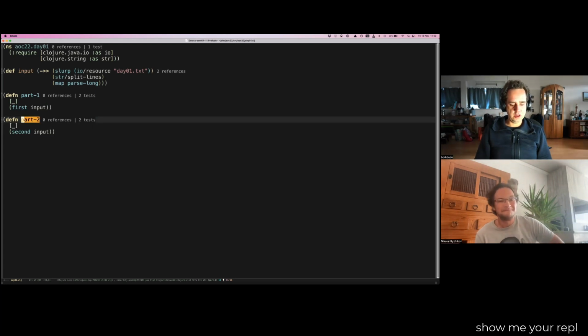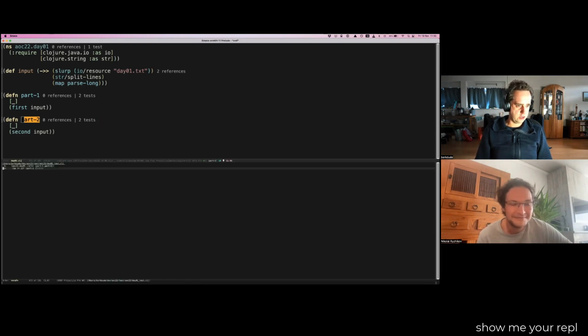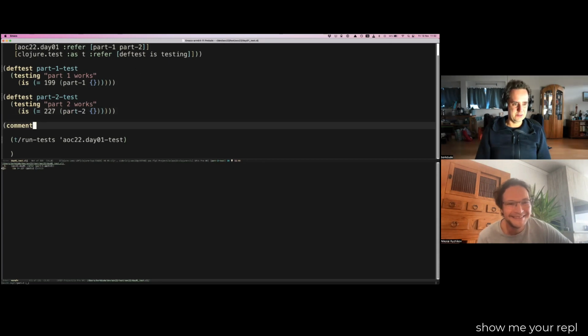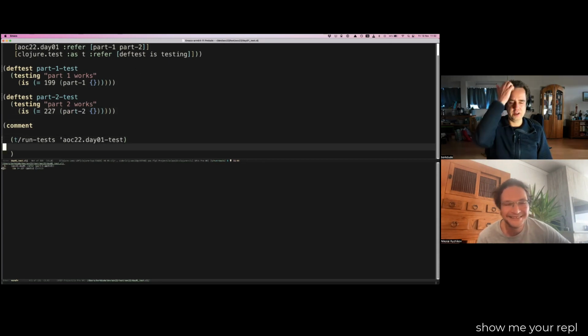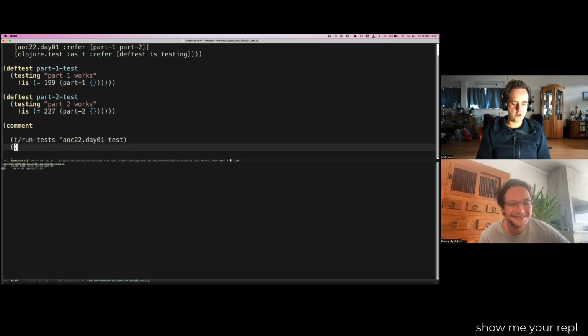What I usually do is use LSP find references. Then I can see where it is. It's maybe a little bit slower, but it works for me. I usually don't rely on these more sophisticated things. And Clojure now also has a macro, run test, where you can just run a single test. This is new in Clojure 1.11.